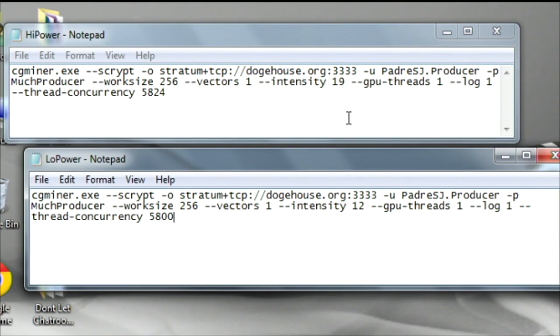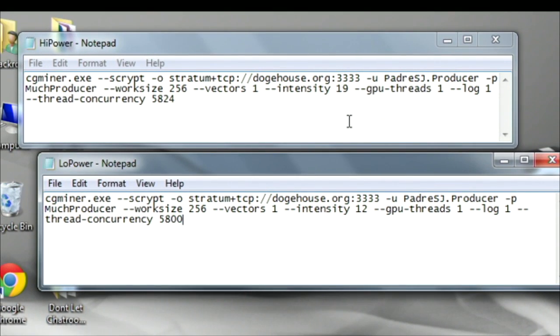As you can see between these 2 files, I've dropped down the intensity in the low power file from 19 to 12. I've also dropped my thread concurrency from 5824 to 5800. The reason why I do that is because if I'm doing the low power setting, so in other words, I'm saying I want it to run in the background and not take over the computer completely, I need to reserve some of those resources for the regular things, watching videos, editing video, reading things on the internet.